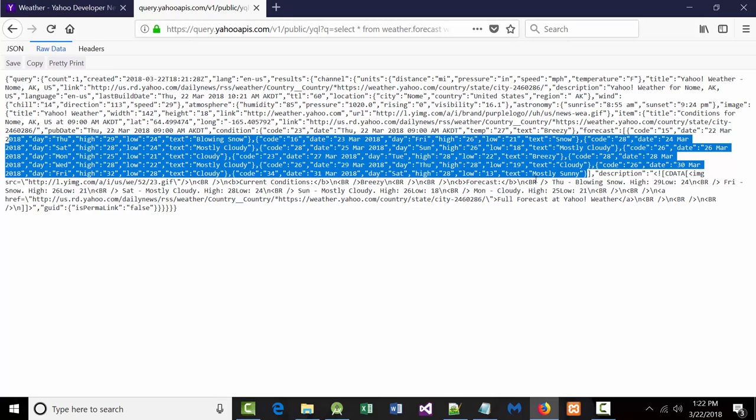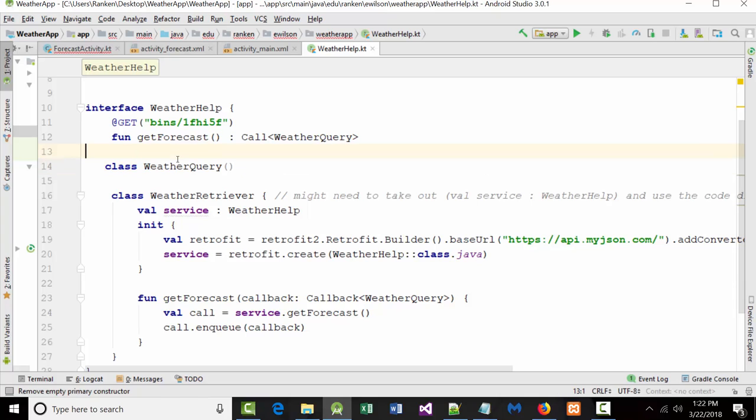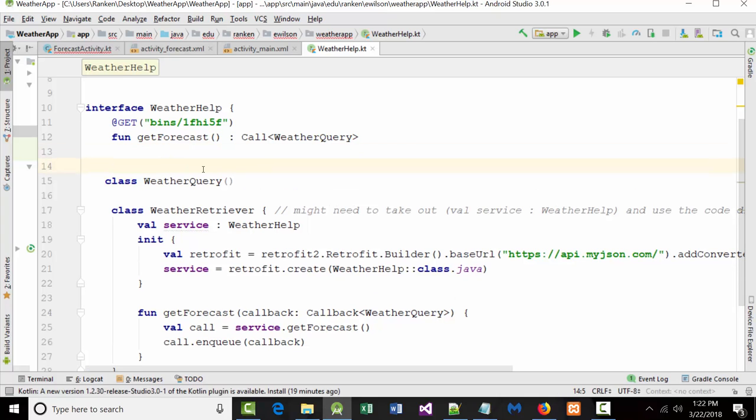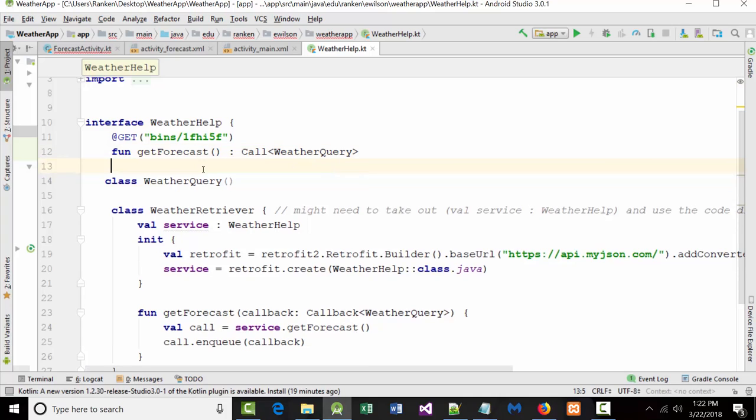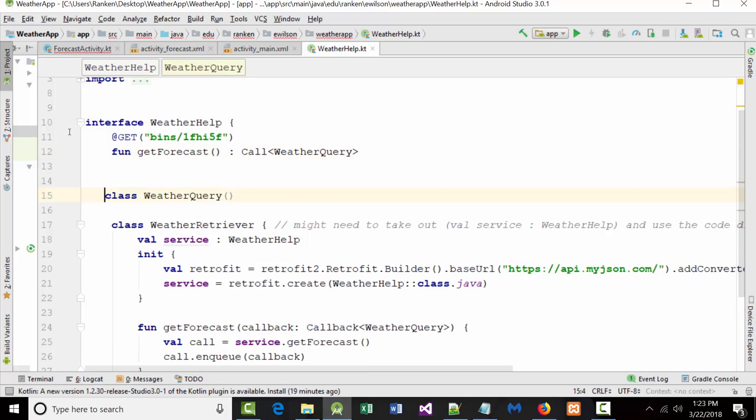That's what we're shooting for. All right? So, like I said, to do that, we're going to come in here, and even before weather query, we're going to make another class before that. Well, it's going to be kind of the class that weather query is going to be a part of. All right, and we're just going to call it weather.